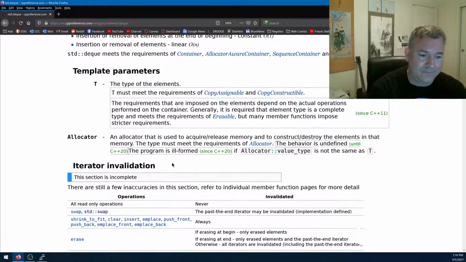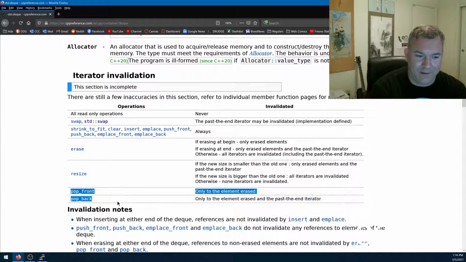That's the answer. So if you do not need pop front and pop back, use a vector. If you need them, use a Deque. You guys got it? That's the lesson for today.